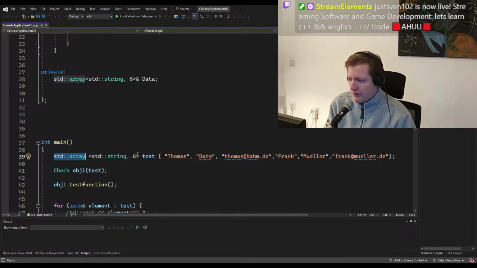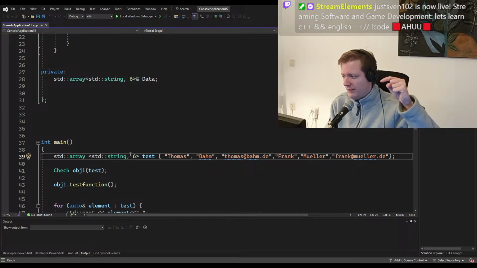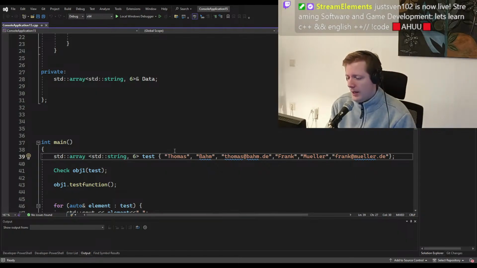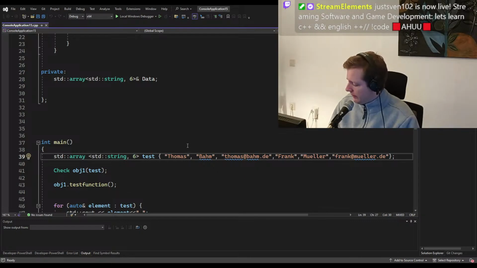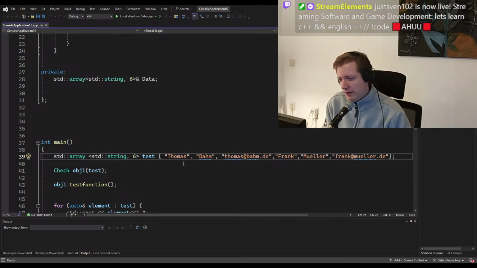Here we have created the object test, and now we're creating an array of type string with the size of 6. It's good to know, compared to a C-style array, that the size of x is not included. No, it's actually included, the size is 6 plus 1, because it includes the \0 terminator. So it's a little different from the sizing of a C-style array. And you can see we have Thomas at bam.de, then Frank Müller, frankmuller.de.